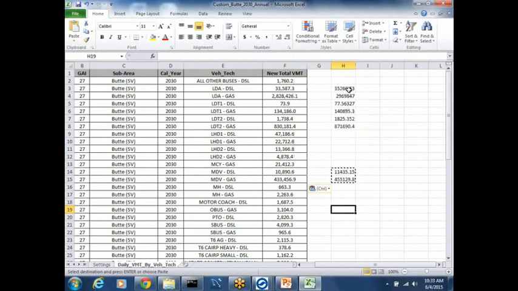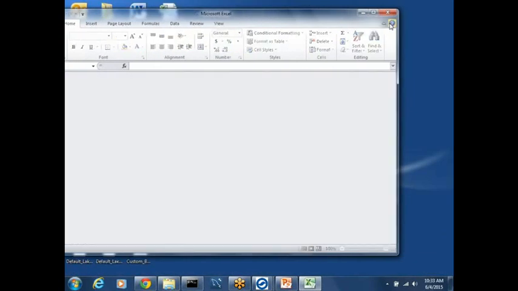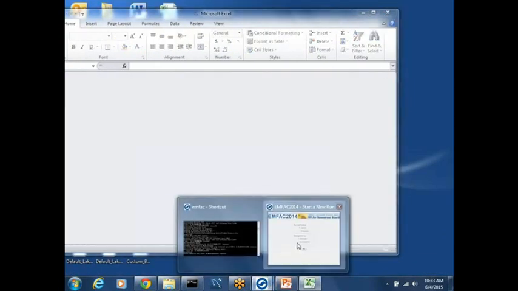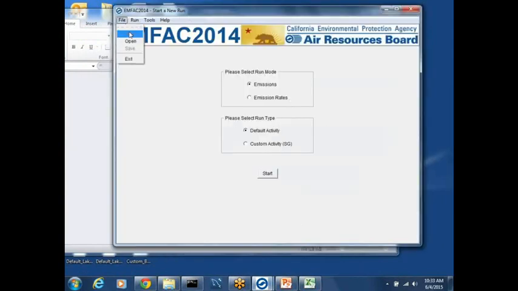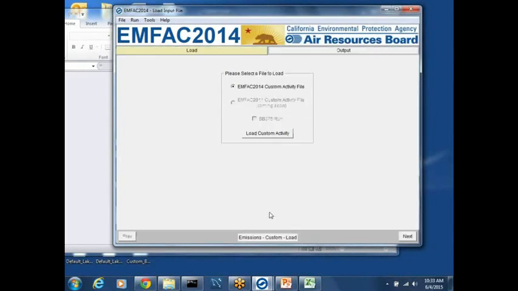You don't have to worry about these other columns, since the model is concerned only about columns A to F. So that's why you don't have to delete them. You can still go ahead and save it. Close the file. Going back to the model, File, click New. It's already in the new folder. So custom activity, select load custom activity file, EMFAC 2014.